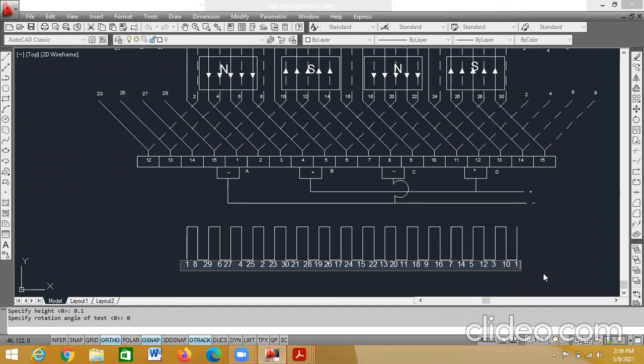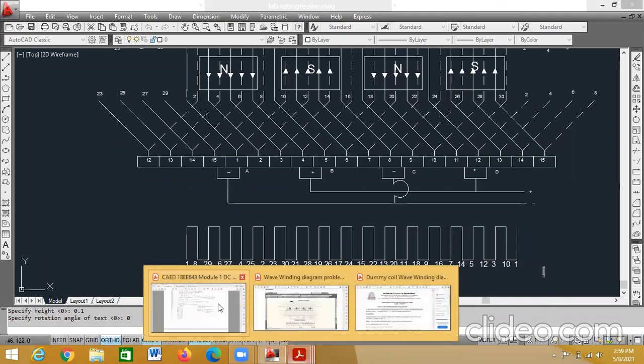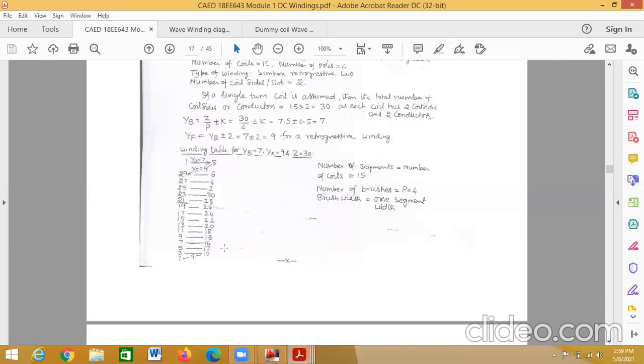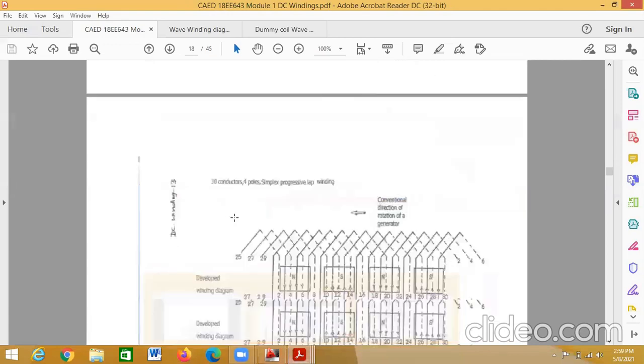So it is ending at 1. Okay. These are the connections. Correct. Okay. Again, cross check.